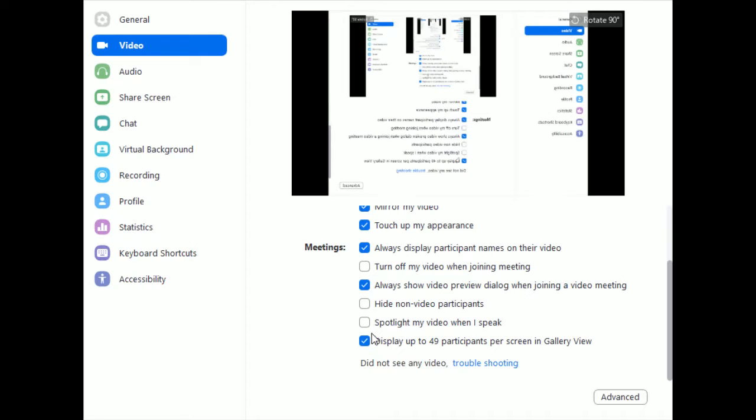The second thing you want to do is at the bottom here. You want to make sure you display up to 49 participants. Another bit is going to audio.